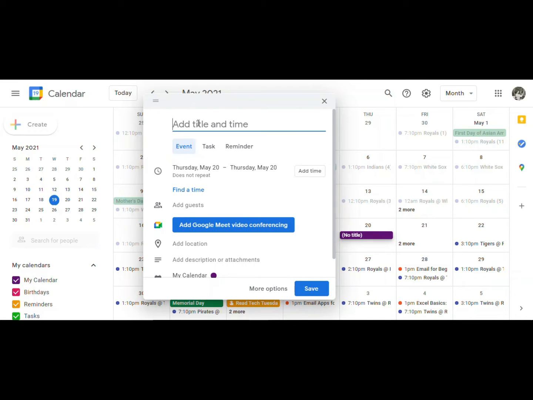So here I'm going to create an event so that way you can kind of see what it looks like. I'm calling it graduation practice. I'm going to leave it on the date I clicked on. I need to add a time because it is not an all-day event.